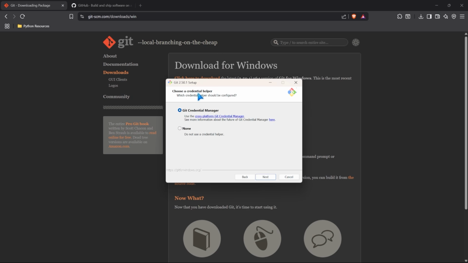Next, if you want, you can use a credential helper, and I do recommend that. So we're going to keep it. You don't have to. You can just choose none. Let's go ahead and click next. It's asking us if we want to enable file system caching or enable symbolic links. You can do both or none. I'm just going to keep the first one as default, and now we can install Git on our local machine. It should be very, very quick. Git is a very light program. And so this should be done in just a minute.